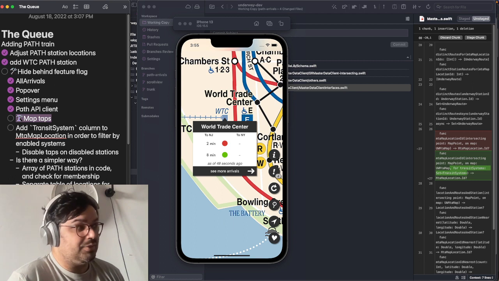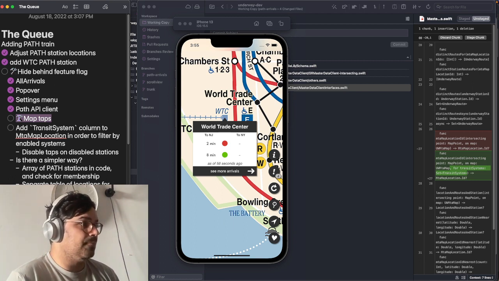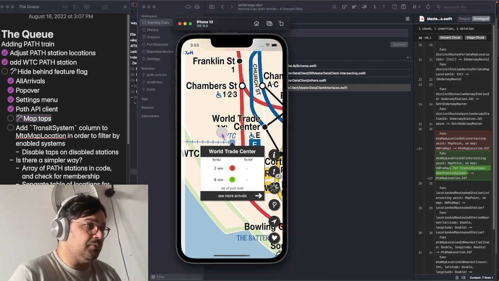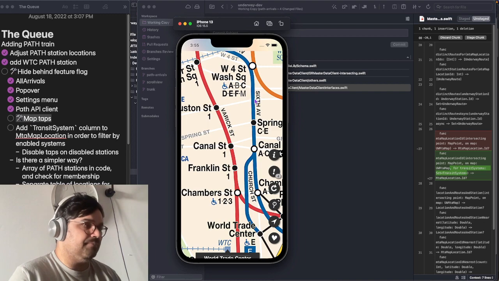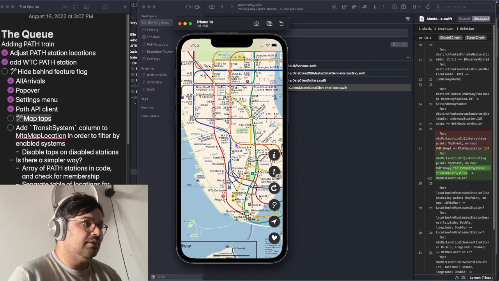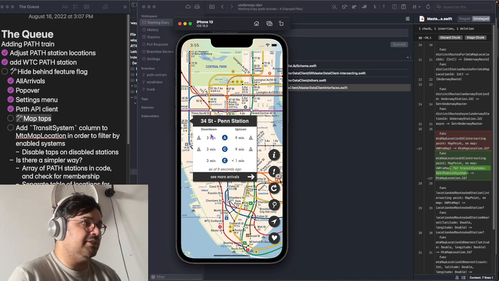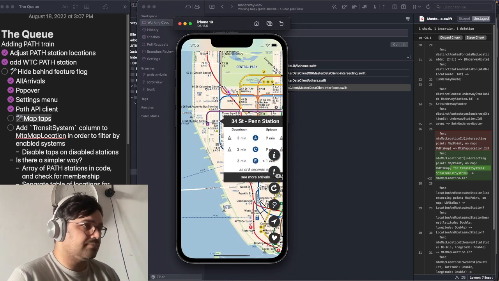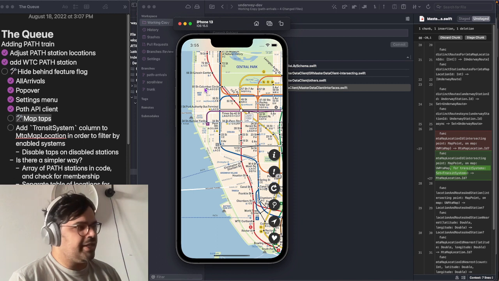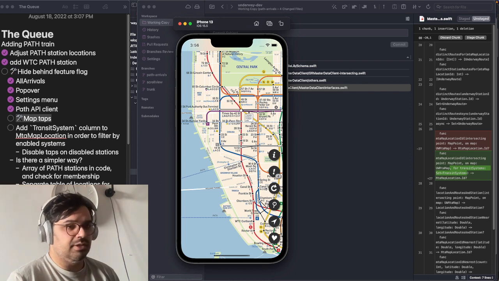That's where we're like, I guess we need a field on the map location. I guess we need to know, oh, but it could participate in multiple transit systems, just like this right here, or Penn Station famously. And yeah, I'm not exactly sure how to go forward with that right now. But maybe that's something we'll pick up tomorrow.